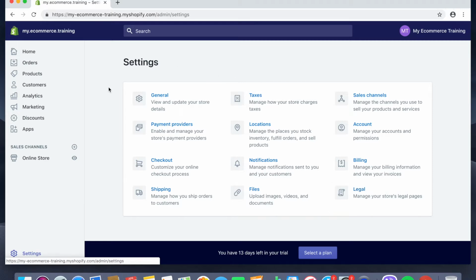Practically everything that you need to set up for your store will be here. Like how do you accept payments from Shopify? What kind of taxes are going to be imposed on the purchases? What is the shipping? Is it free? Is it $10 for a particular area, etc.? Now let's discuss some of these, and let's start with the general one.